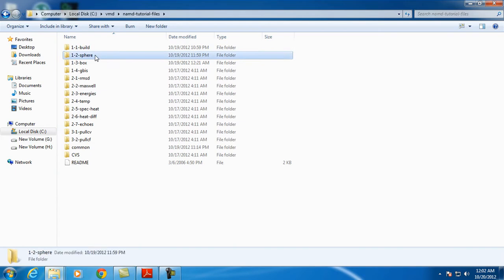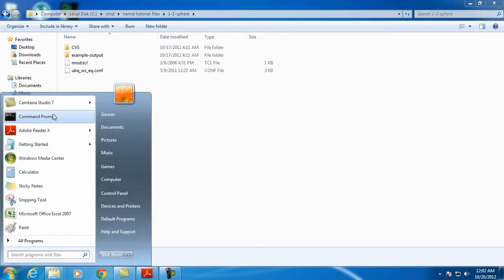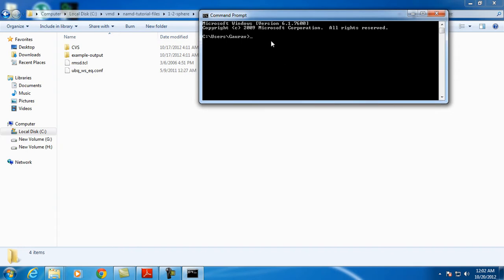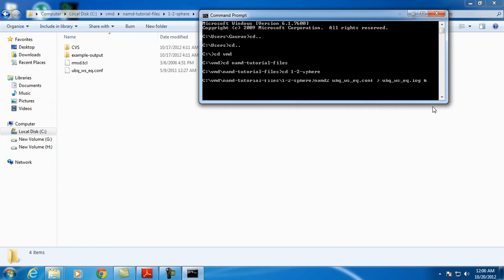Now from the command prompt, come into the 1:2 sphere folder. Every time you run the simulation, you have to be in the particular directory so that NAMD gets the files which are required for running the simulation. Once you are in the 1:2 sphere folder, run the simulation command, which is namd ubq_ws_eq.conf.